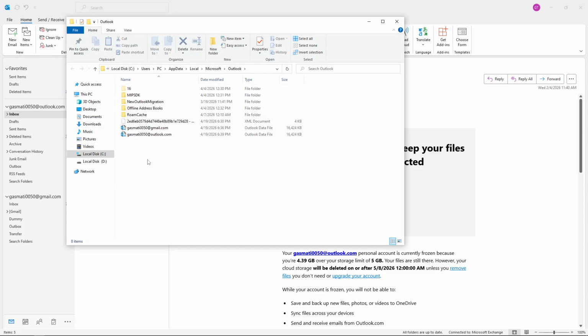However, here's something really important you need to know before you proceed. You cannot move these files while Microsoft Outlook is still open. These PST files are actively being used by the application, which means they're locked and cannot be moved or modified while Outlook is running. So the next step is crucial. Close Microsoft Outlook completely. Make sure it's not just minimized, but fully closed. You can check your system tray to ensure it's not running in the background.